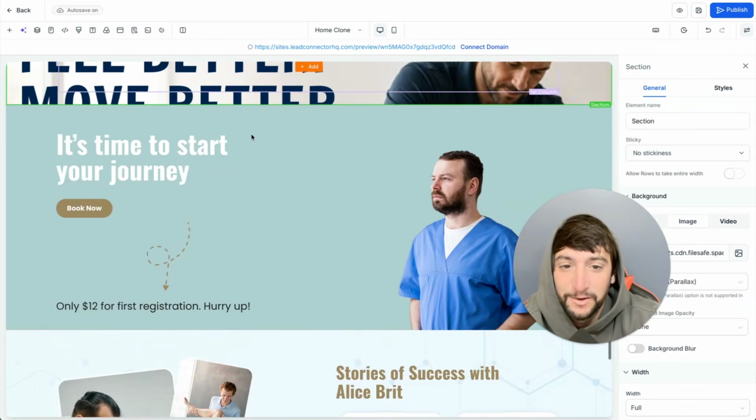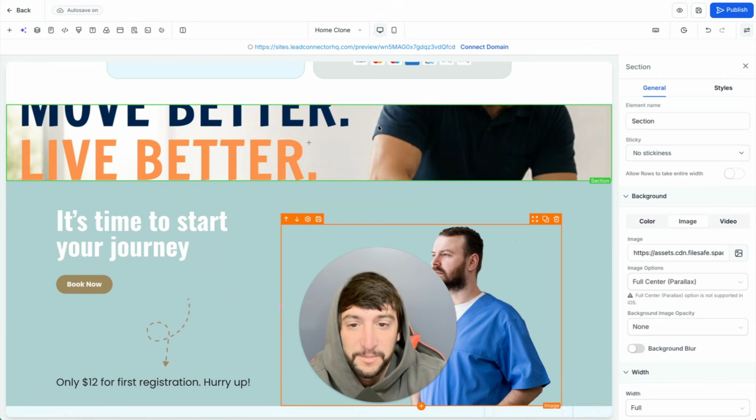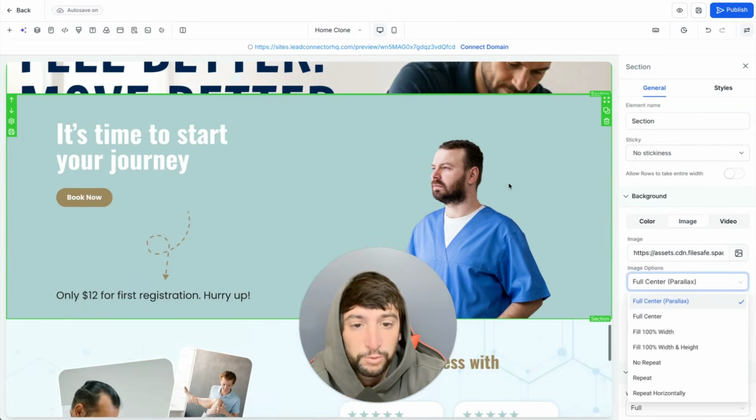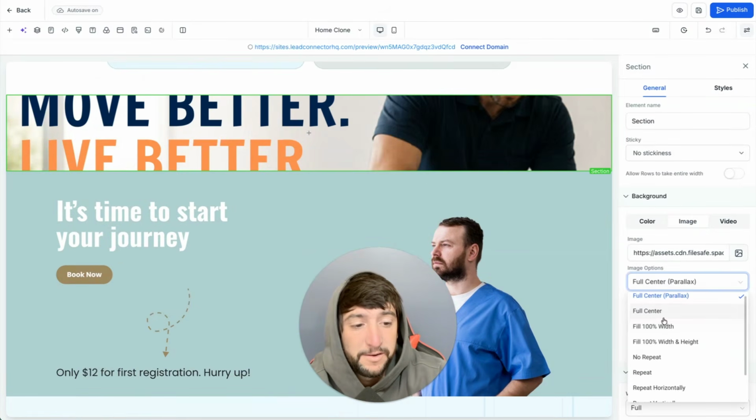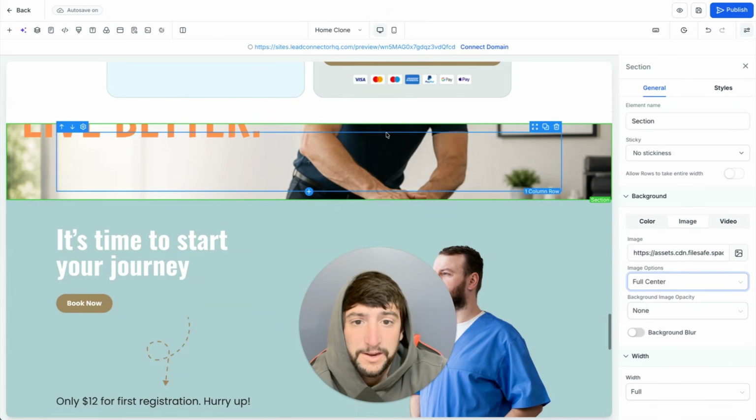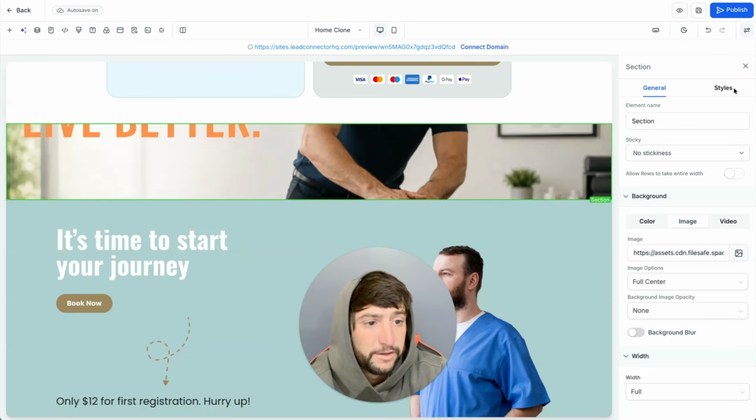Now, obviously you guys are like, well, why is it so small? That's just because the dimensions aren't correct right now. And we also have the image on full center parallax, which means you can kind of scroll through the image, which does look cool sometimes, but not with this. We want full center for right now. And then we want to increase the dimensions. So we can do that over in styles.